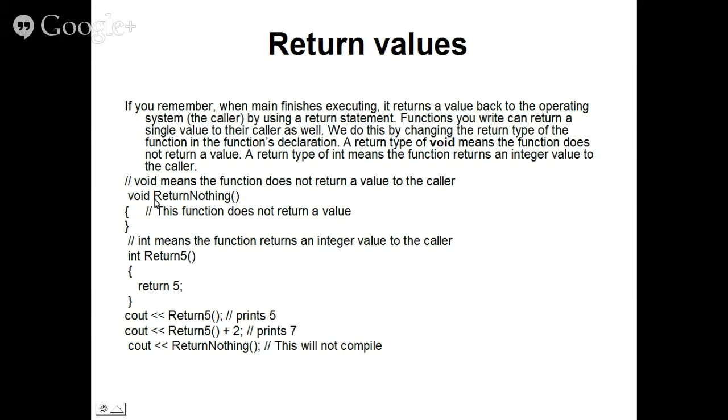So here's an example: void return nothing function, and when it does return nothing, then you use void. And suppose you want to return a number or integer, you specify int before the function name. So while declaring the function, you specify int. Okay. Similarly, had it been a decimal value, you could have written float return something. Had it been a character, you could have said char return something. So that is how it is.